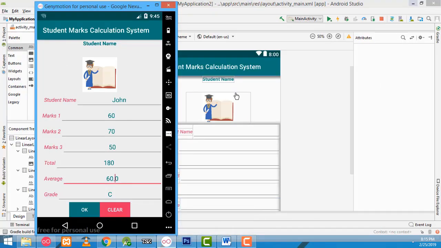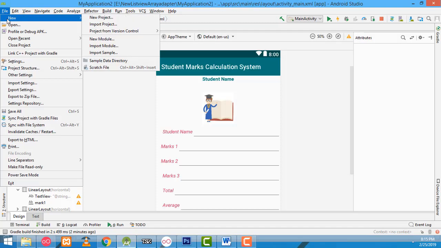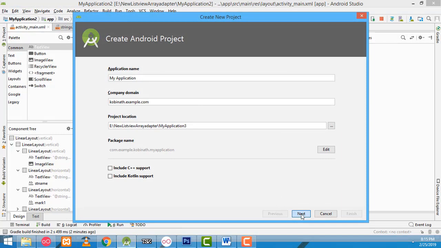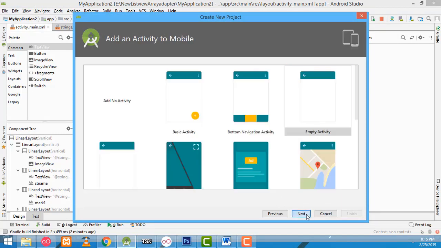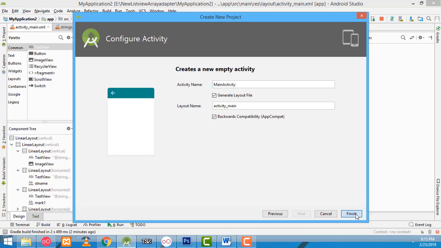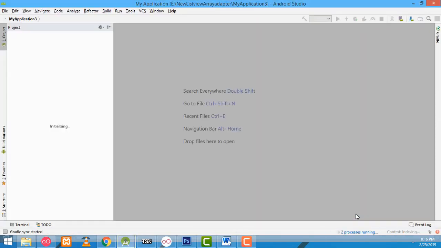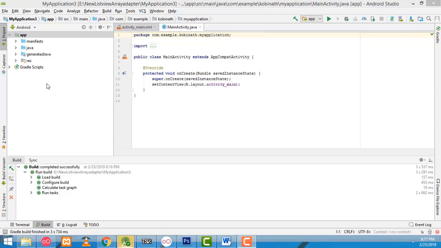So let's move to our code. First, go to File, New Project, click Next, select Empty Activity, Next, click Finish. Now your project is ready.